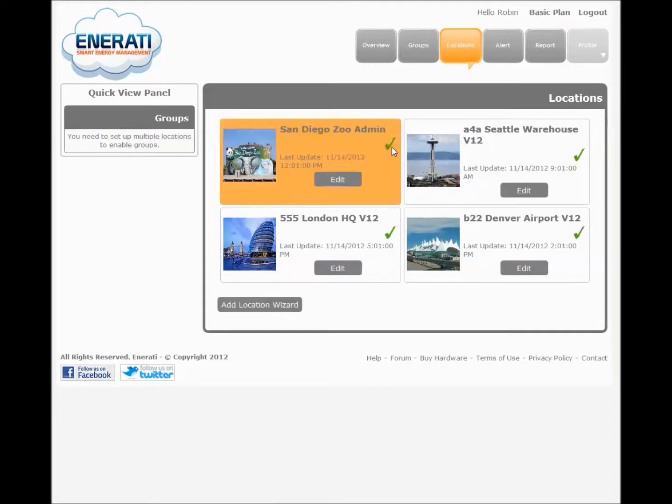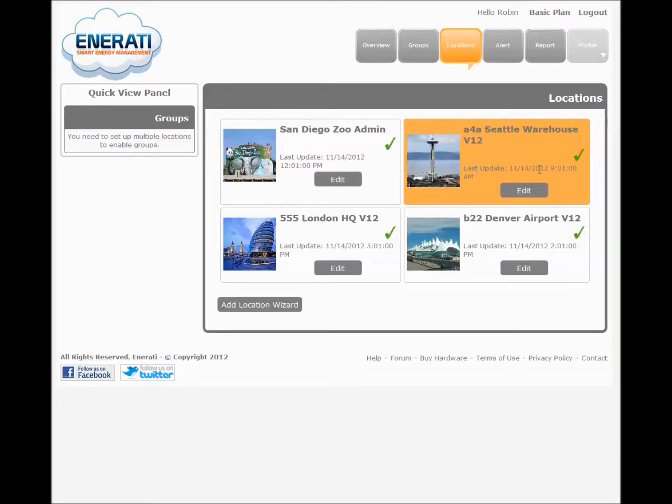Pay special attention to the little green check mark and the timestamp that's given here. This is continuously updated. So it shows that you're getting live data, and if there's a red X there, that means that you're not getting live data, and you probably want to check into the reason why it's not getting live data. So let's zoom in into one of these accounts.